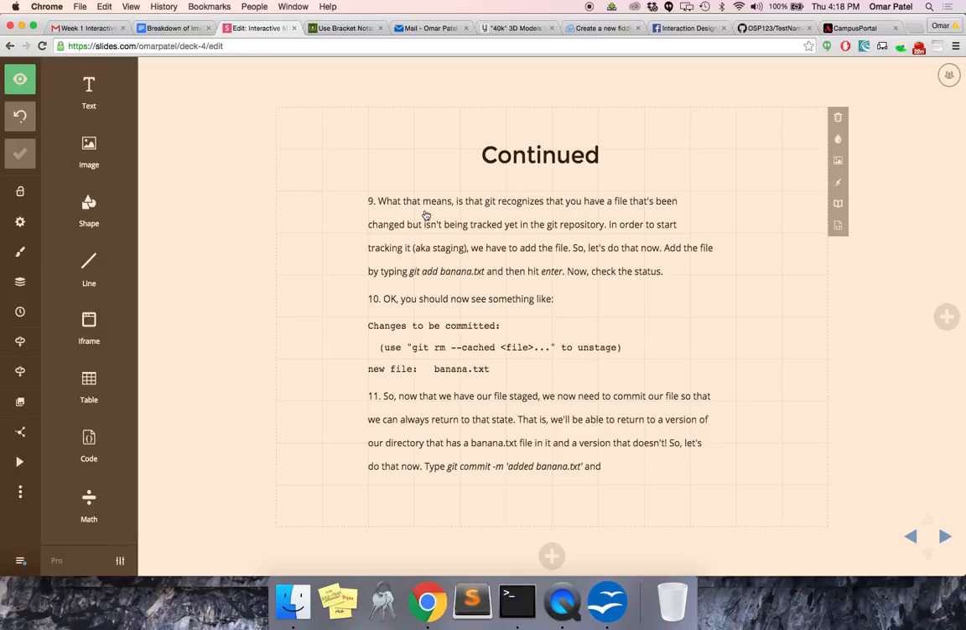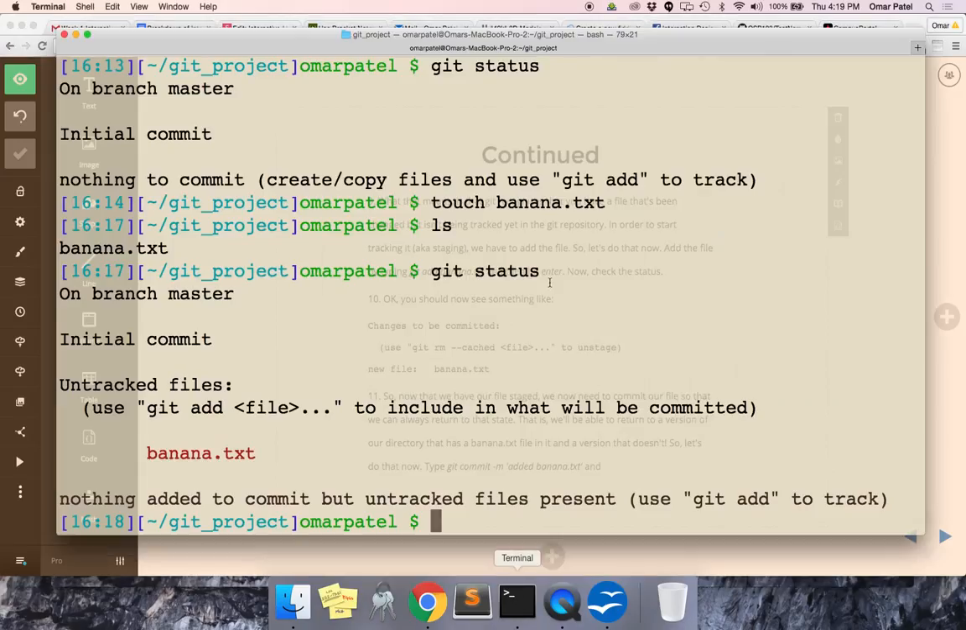Okay, so what that means is that Git recognizes that you have a file that's been changed, but it isn't being tracked yet in the Git repository. In order to start tracking it, aka staging, we have to add the file. So let's do that now. Add the file by typing in git add banana.txt and then hit enter. And then check the status of it.